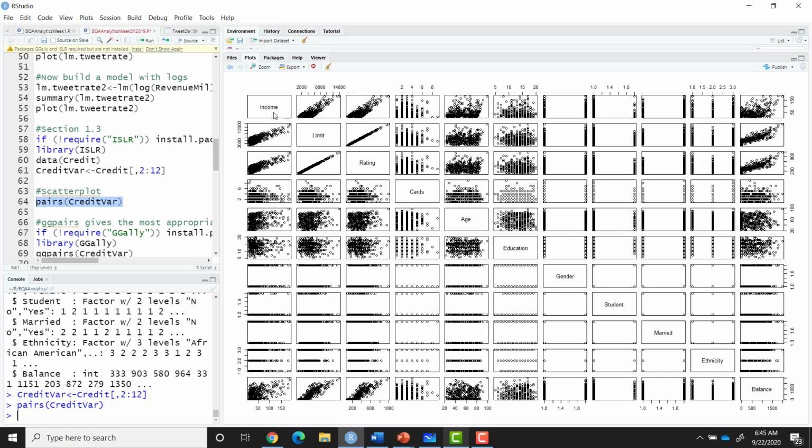But if you look here, income and credit rating and credit limit are pretty closely related. In fact, you'll see, which will be important later, credit limit and credit rating have an almost perfect relationship. Obviously, you've set the credit limit directly based on the credit rating. So these are all quite highly correlated.